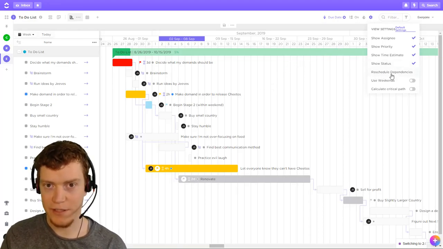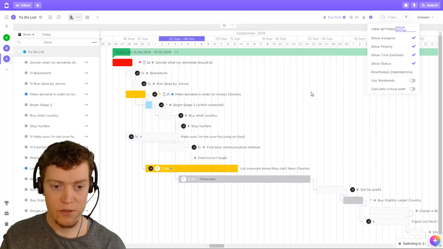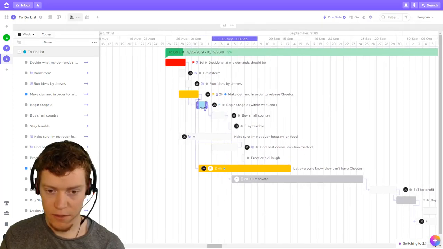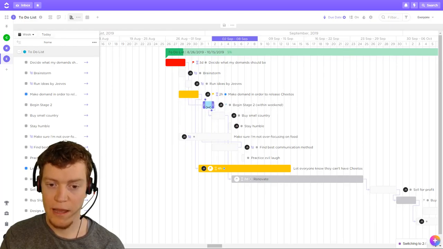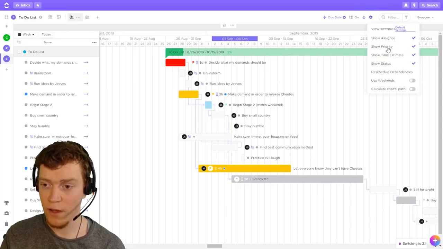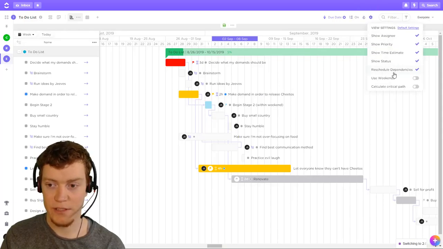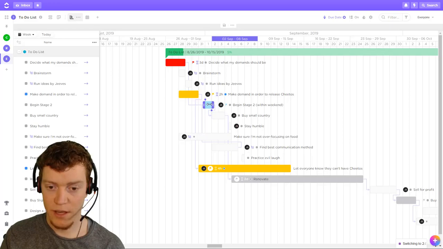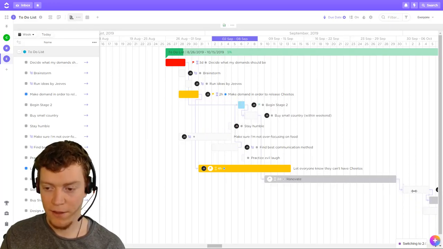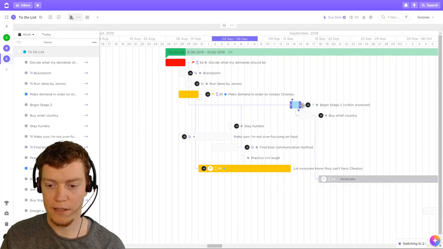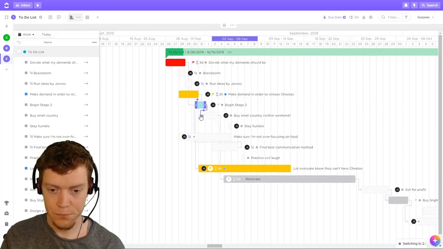Now, reschedule dependencies. This is the really useful one. So we can see that currently this task is dependent on this task, and we can move them separately. But if I want to move this one and have all of its dependent tasks also move, I can lock the reschedule dependencies. So now if I were to move this task, it's going to move the one that's dependent on that, and the one that's dependent on that, and the one that's dependent on that. It'll automatically reorder all of them.